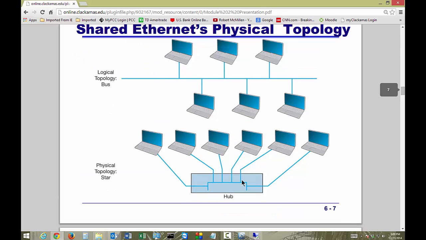The star topology is definitely the most popular one today, and you have your hub or switch in the middle, and then all your other computers are connected to it.